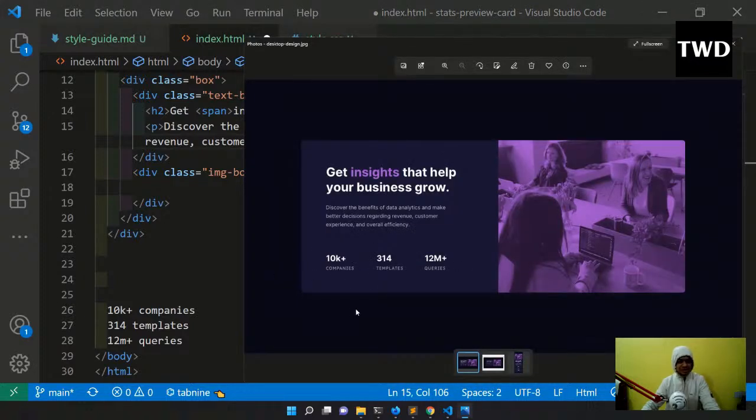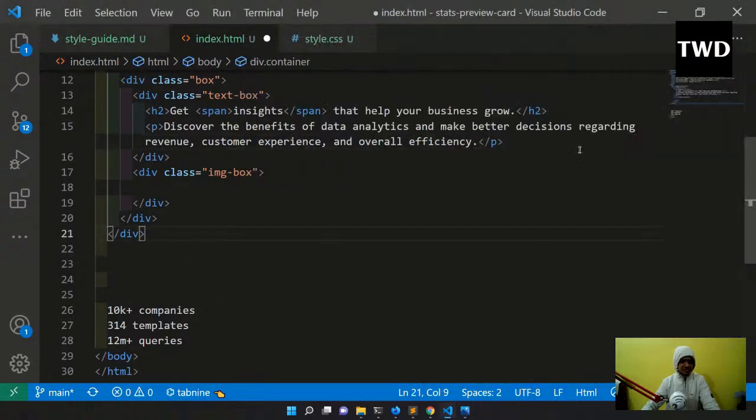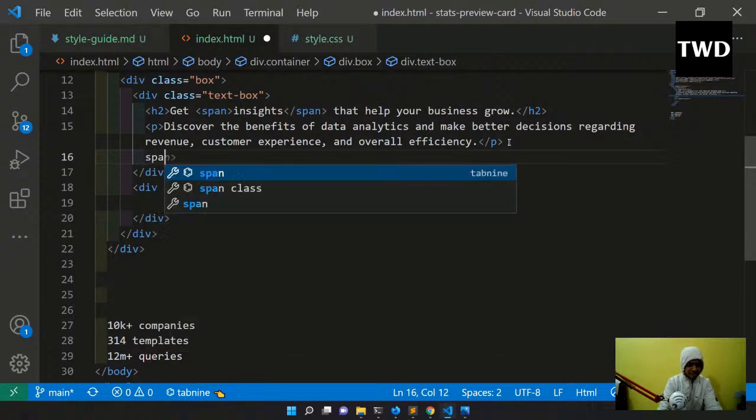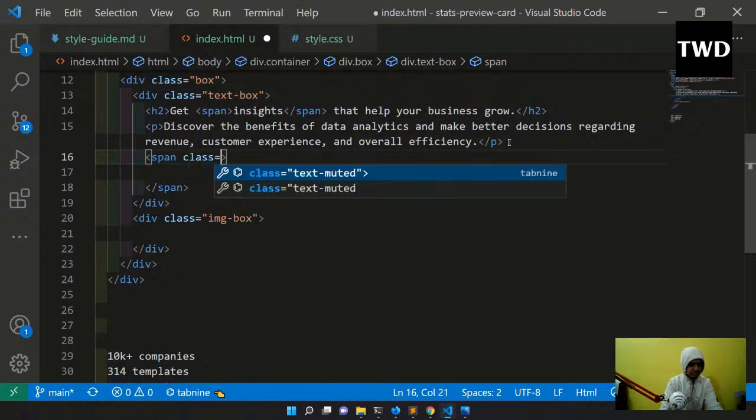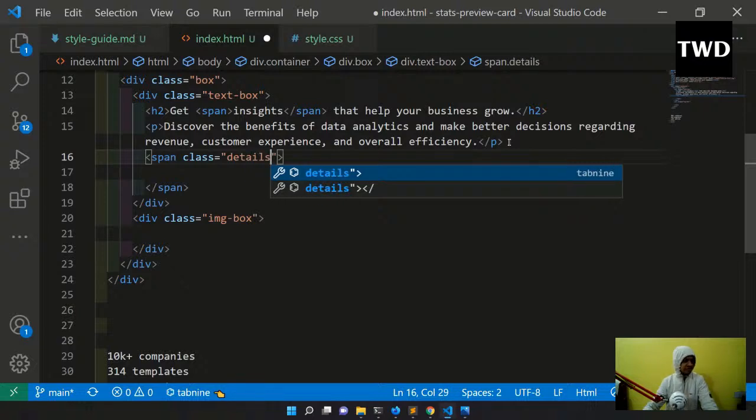Then after that, I have all these things, this 10k and all these things. So this should be inside something. Okay, so let us do that. Let us do a span of class equal to details. Class equal to details is there.